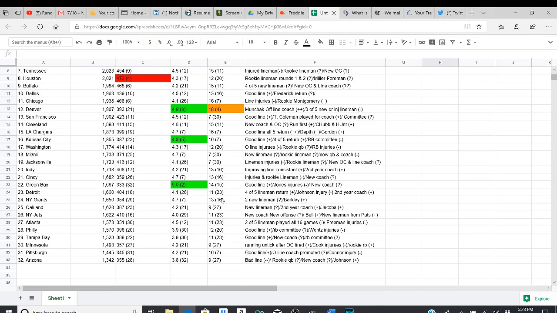13 rushing touchdowns. Barkley probably had at least 10 of them. I forget, I don't have it right in front of me, but he had at least 10. Two new linemen. Who knows what's going to happen? Barkley being there is a plus.